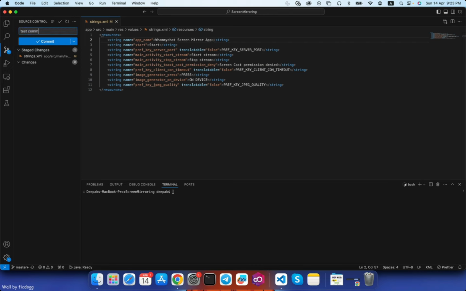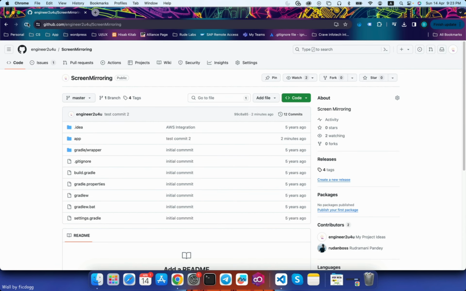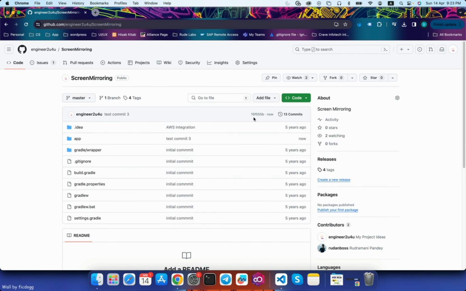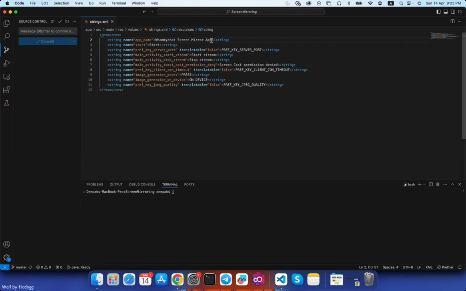Commit message, let's write it as commit 3. So suppose this is a version that I have pushed. Once it's committed, let's check out the version. We have test commit 3, and this is the commit ID. To explain it better, let's do another push. So we'll have two commit IDs and we'll do a tagging of a previous commit ID.